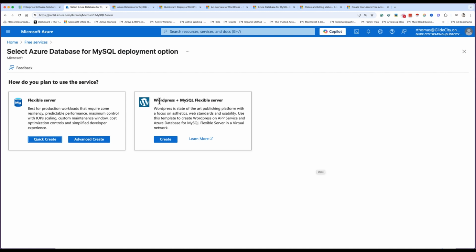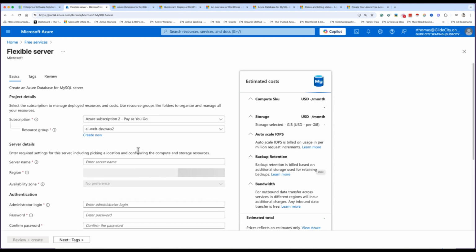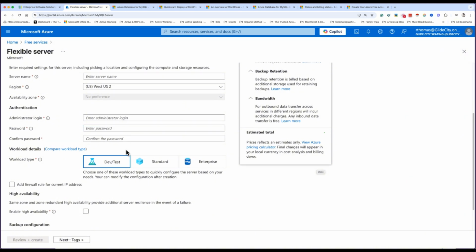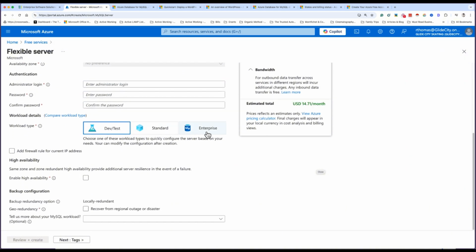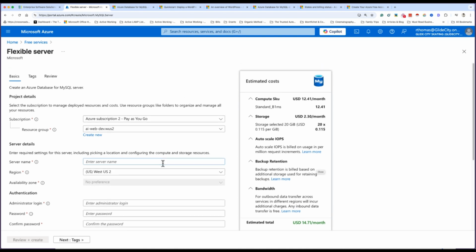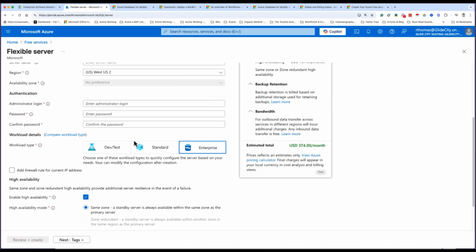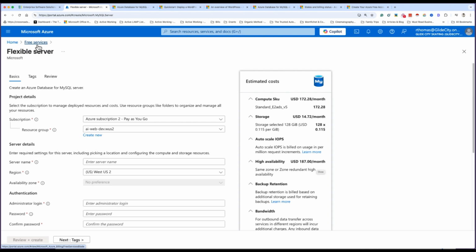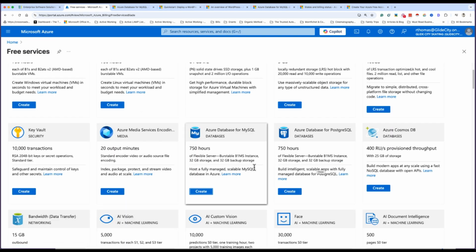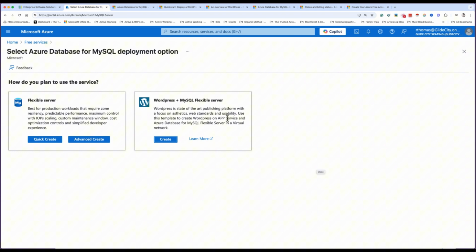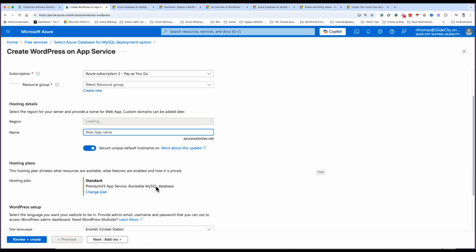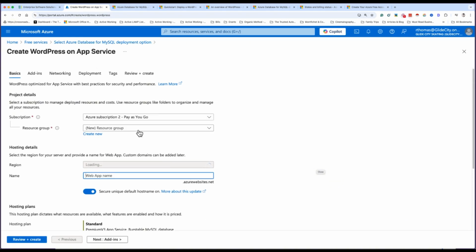Now, if you notice, it says WordPress plus MySQL Flexible Server. So this basically means it's not triggering just building a MySQL Server database. You see here, I'm spinning up a MySQL Server database, and it's telling me what the cost is going to be: standard, enterprise, and so forth. I'm coming back, clicking create, and I'm going to click this one. Now it's giving me some options. So it's basically saying, okay, great.